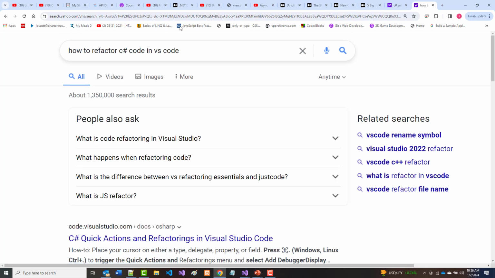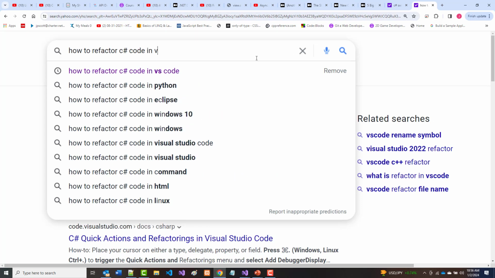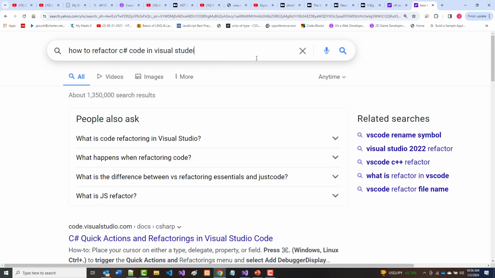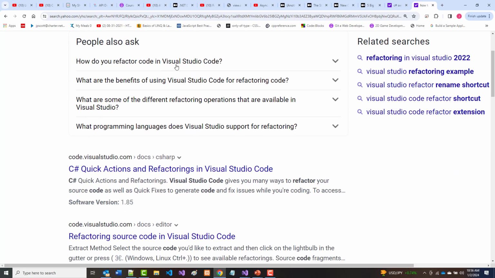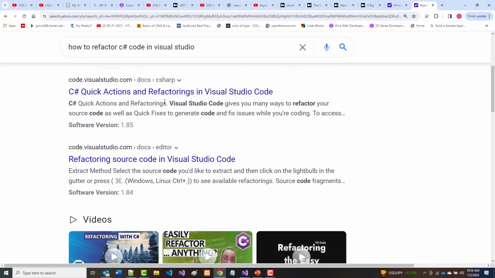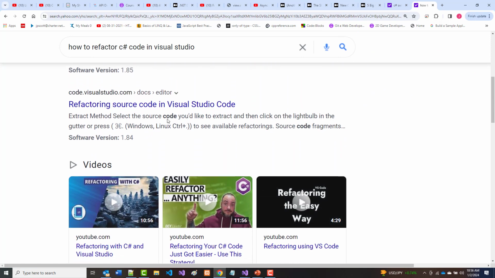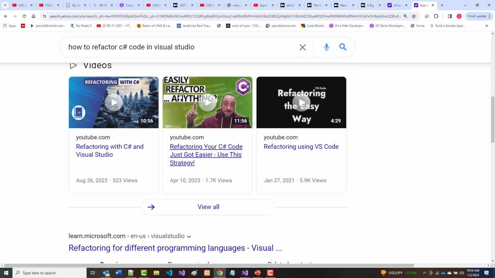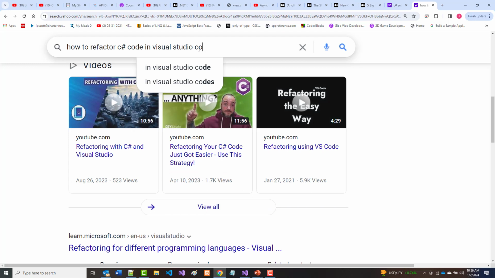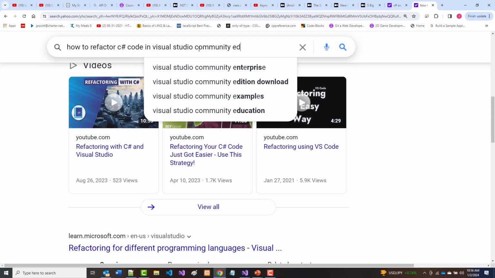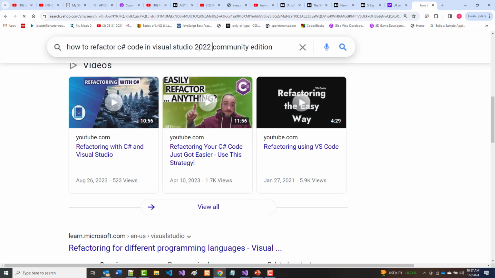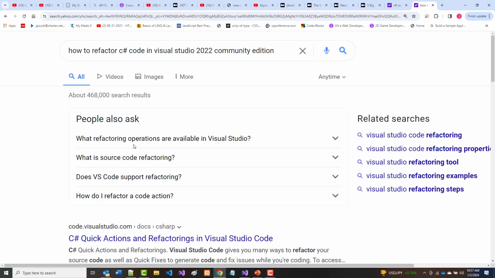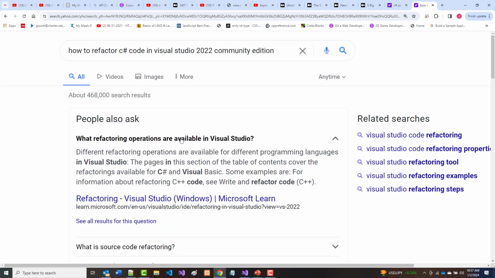All right. No, not in VS Code, in Visual Studio. So how do you refactor? No. Refactoring, no, I don't want Visual Studio Code. I want it in Visual Studio. We'll put in here Community Edition. So it is Visual Studio 2022 Community Edition. Let's see if it finds that. What refactoring operations are available in Visual Studio?